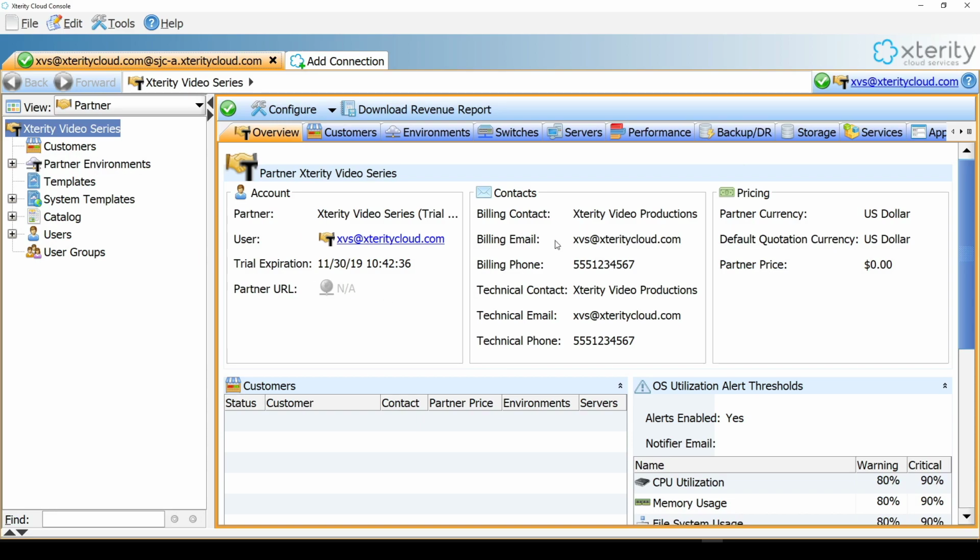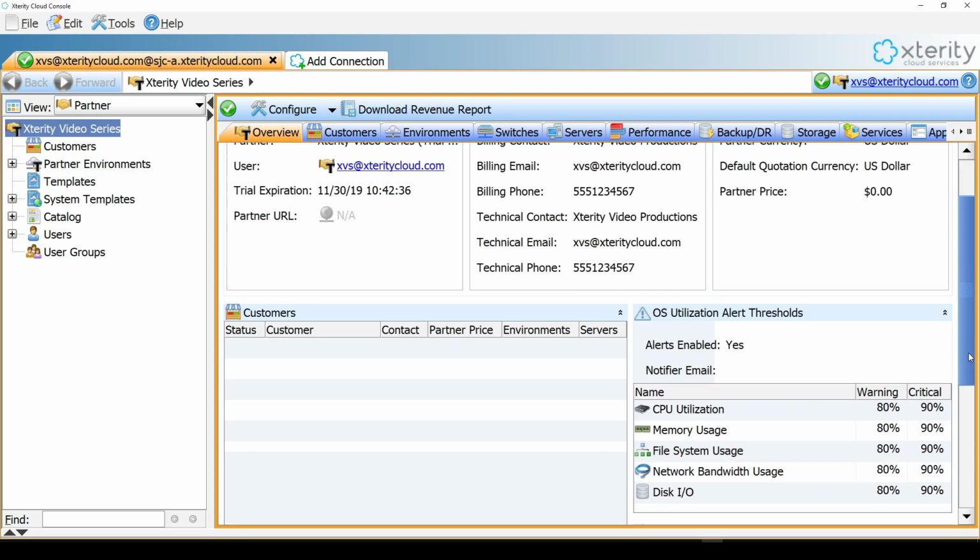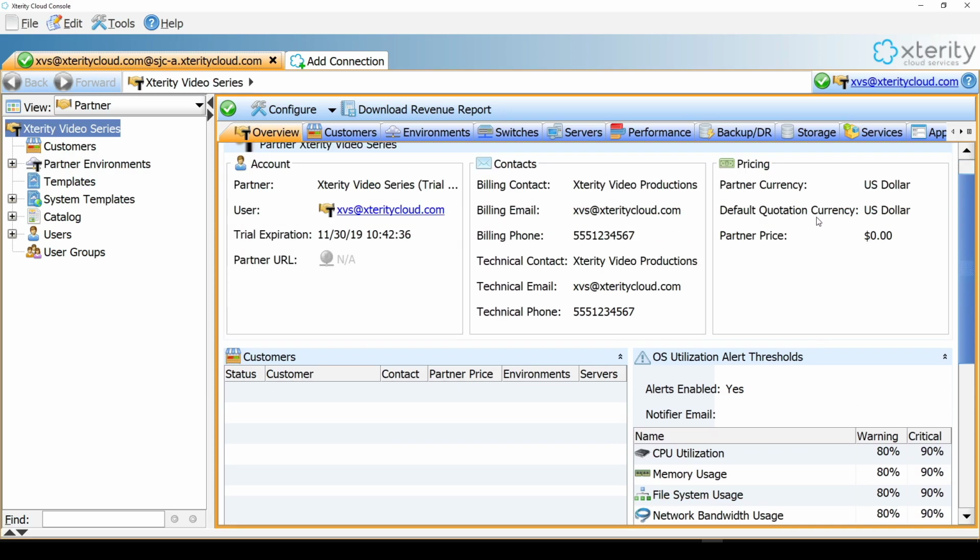Once you log in, you're going to see some information here in the Cloud Console. One of the things you'll see is your information for your account, your user, if you're on a trial, when that expires, other information like your URL and stuff, contact information and technical contact over here in this box, and then pricing information, what type of currency you're using and how much your current environments or customer environments cost for you as a partner. You'll also see customer information and then overall utilization. This is the main tab.